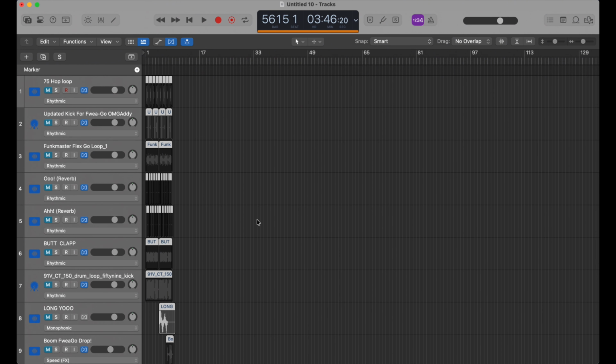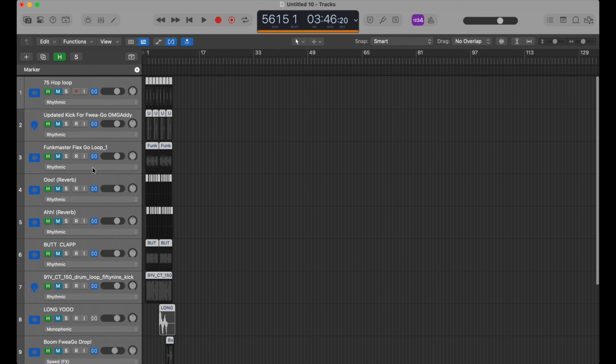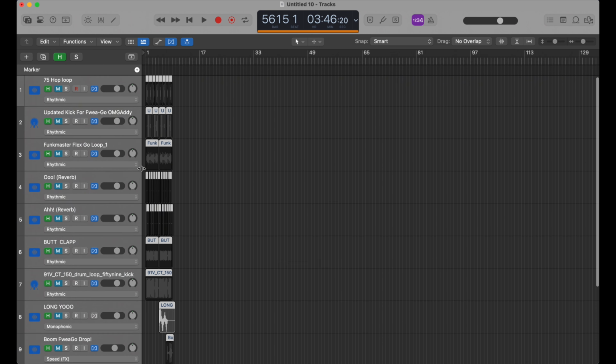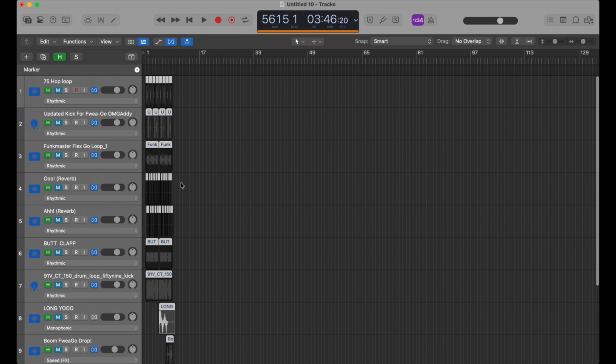So now that we got the selection that we want to hide highlighted, we hit the shortcut, the letter H on your keyboard to bring up the hide, right? So now, instead of having to click each individual track, we already highlighted the tracks that we want to hide. So now we just click any one of the H's, which will highlight all the highlighted tracks in green.